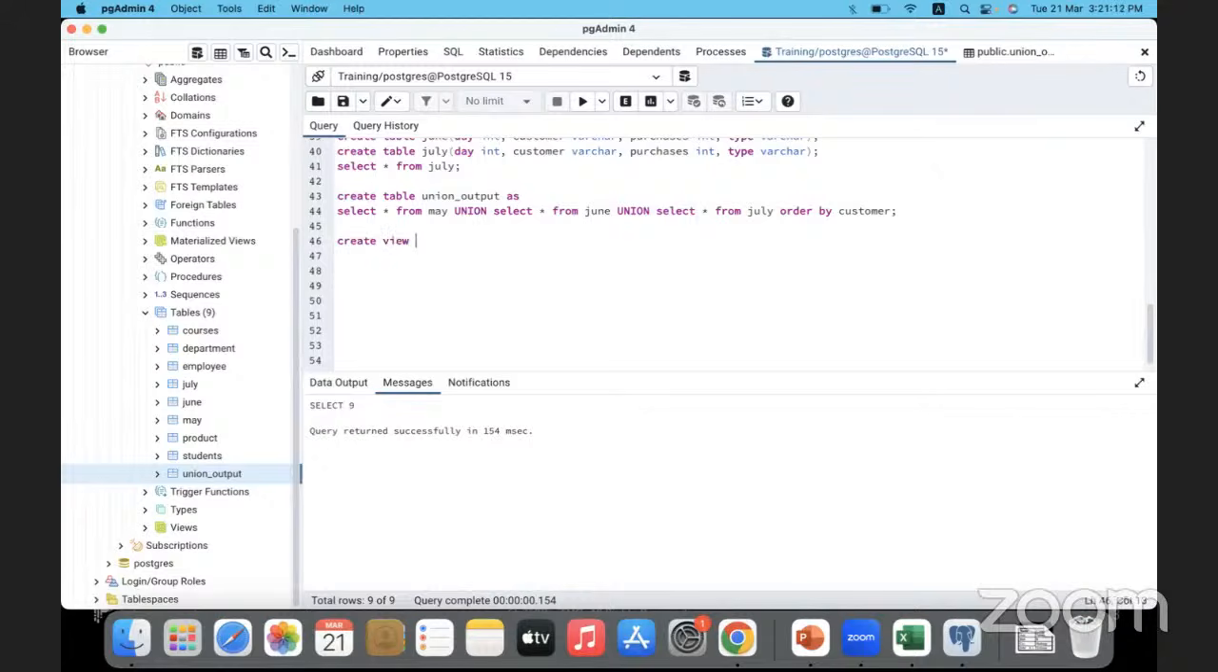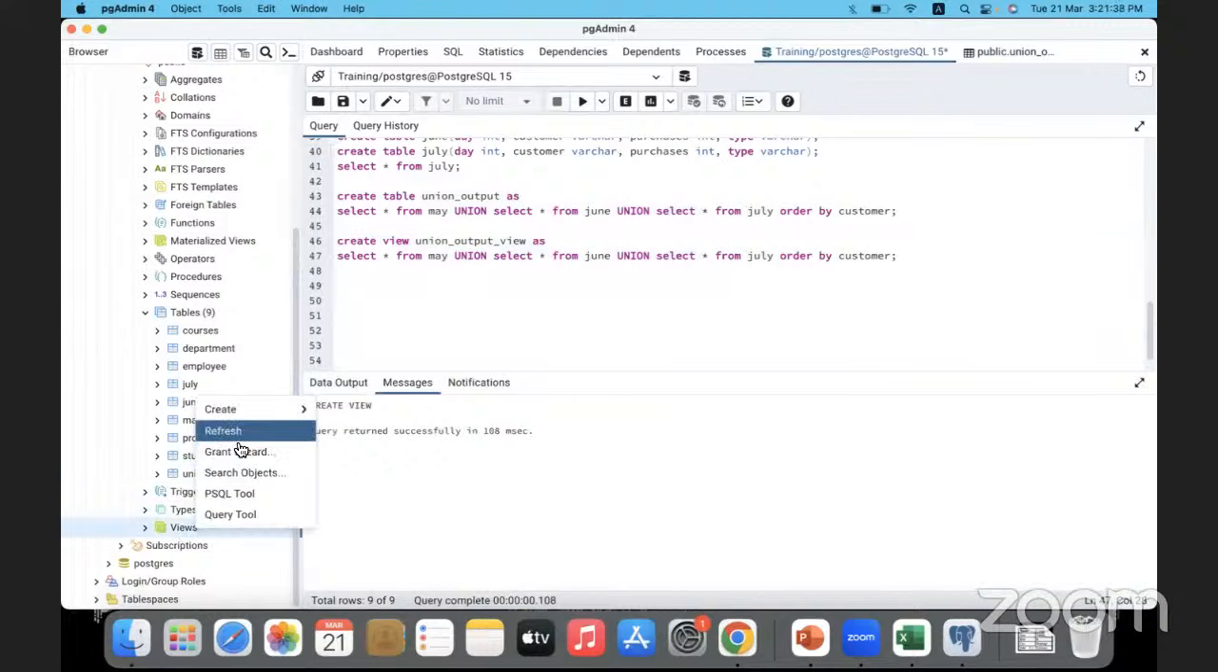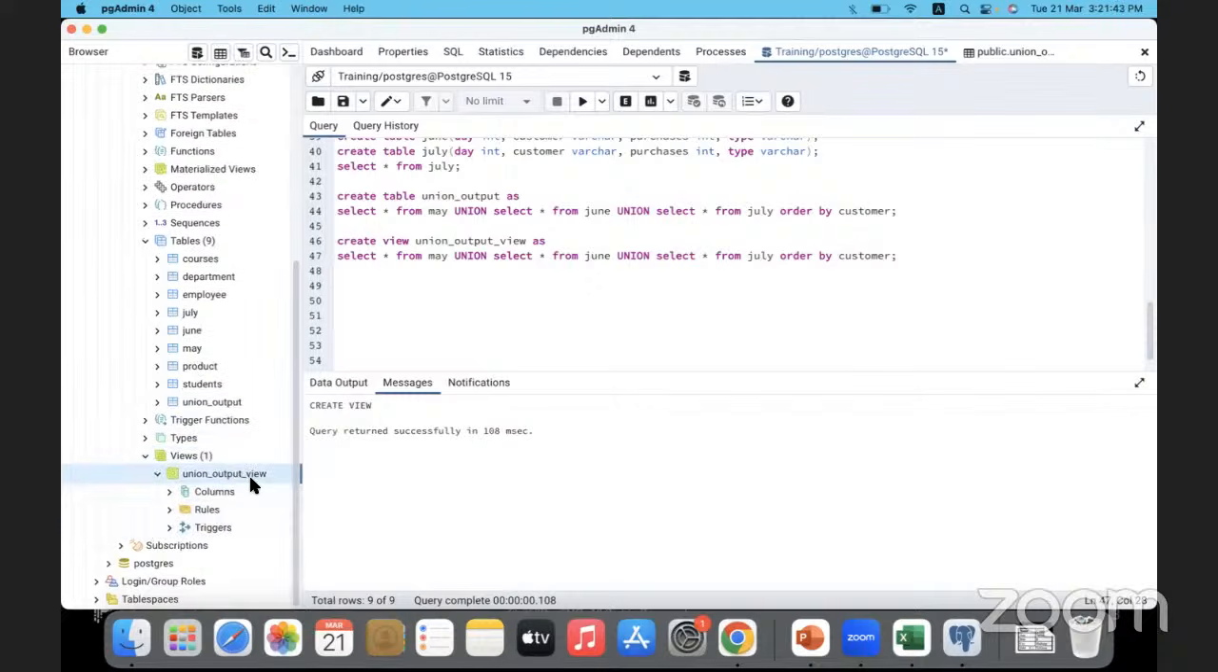I can create a view, give it some name. So when I create a view, what will happen is Tableau is going to union this data and store it under the name of a view. Okay, and you can see the views here. When you right click and refresh, it's going to show the views created. You can see that the union output view got created with all the columns in it.